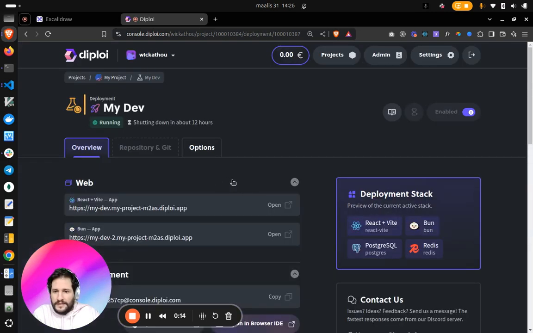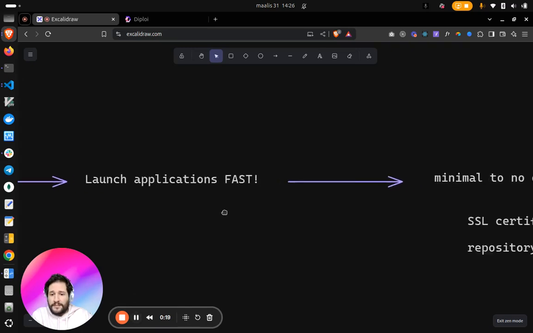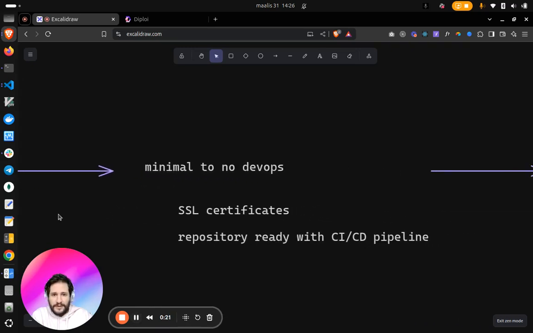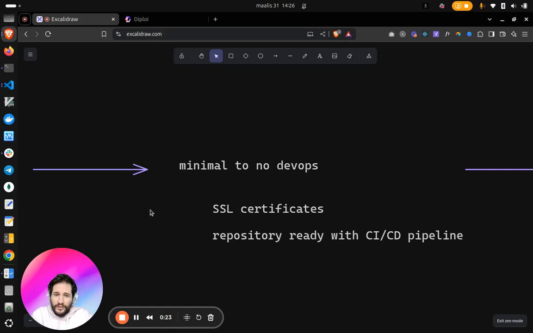And that's it. Now our environment is running. Every application launched using Diploi requires minimal to no DevOps. So things like SSL certificates are handled on your behalf, and you don't need to set up custom continuous integration and deployment pipelines, as these come by default set up for you when you use Diploi.